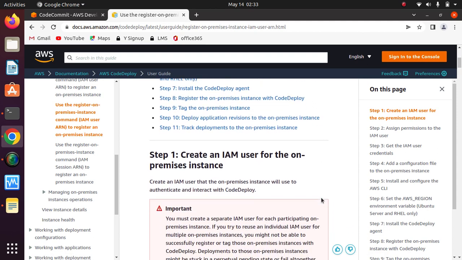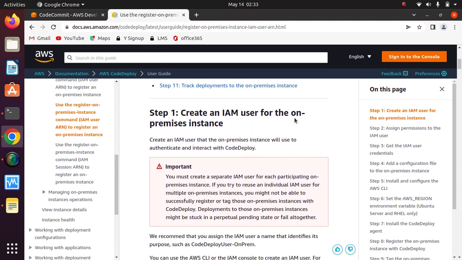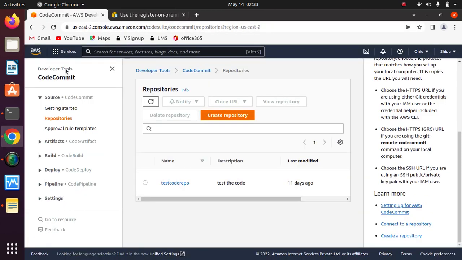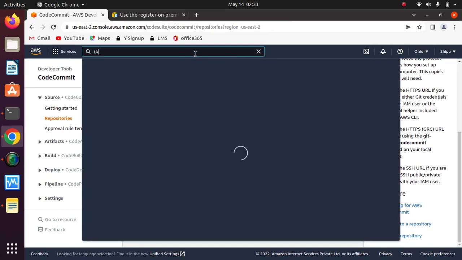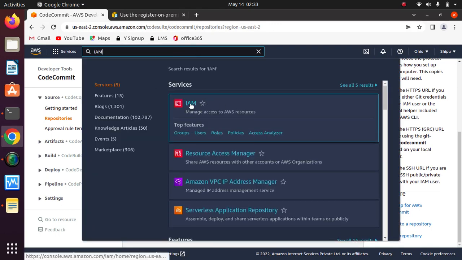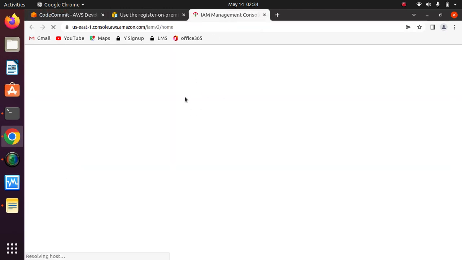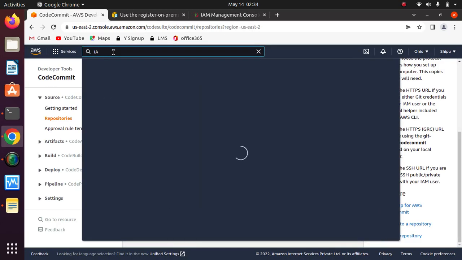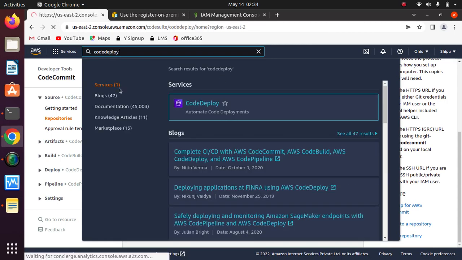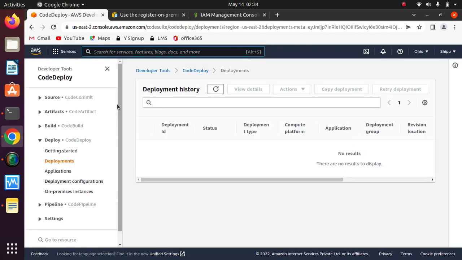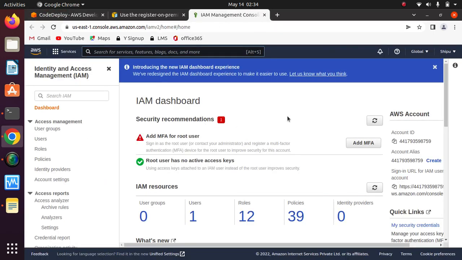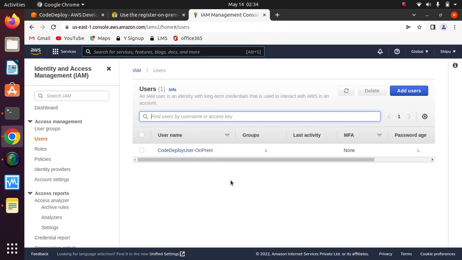So the very first step is that we need to create an IAM user. We just need to go to the console here and search for IAM. There is IAM, and we also need CodeDeploy, so I write CodeDeploy here.